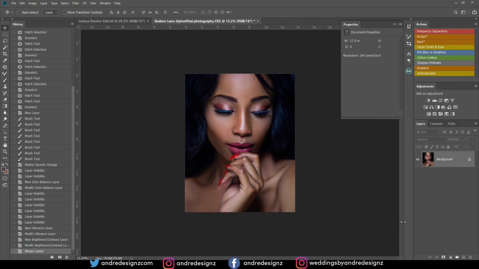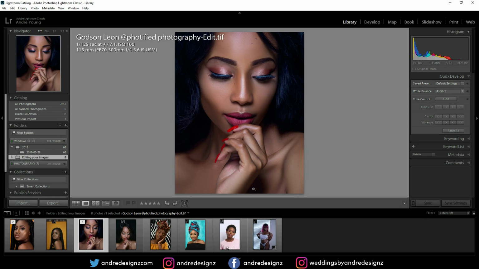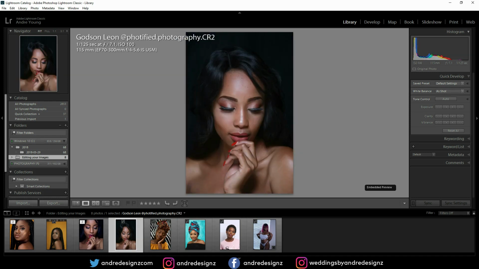And I'm going to press File, Save. Go over to Lightroom, and that's the before, that's the after. Before, after.